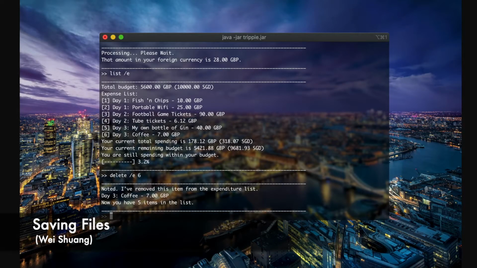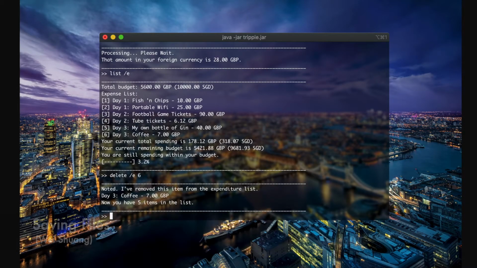So after we have done editing and creating our trip, you can exit Trippie by simply typing exit. Do not worry about saving your files. Trippie automatically stores it inside your local storage. Next time when you load Trippie again, it will detect those files automatically and load your most recently edited trip. No more issues with having to save it every now and then.